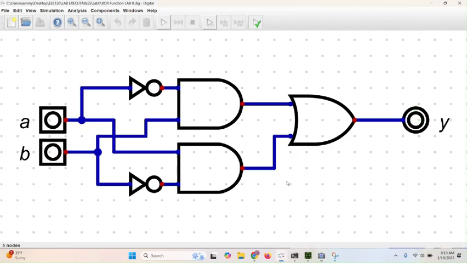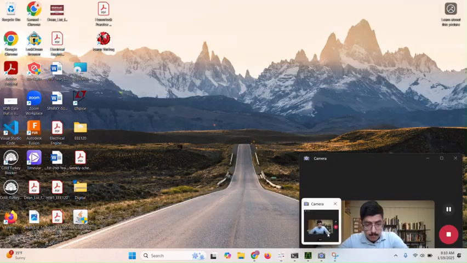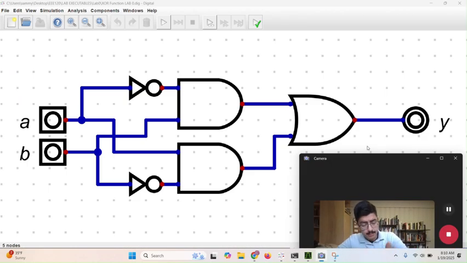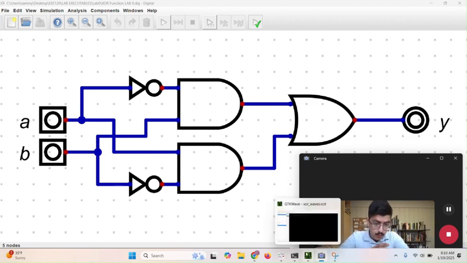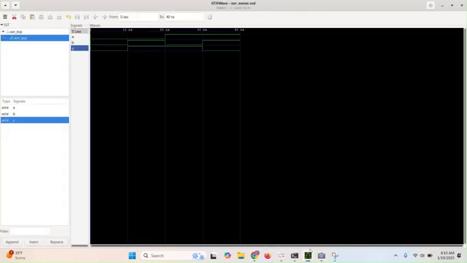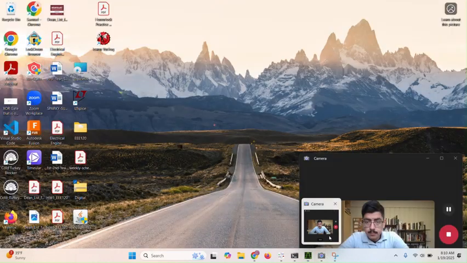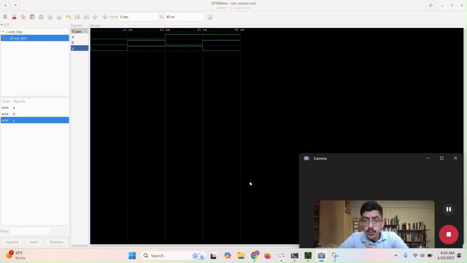So I'm going to stop the simulation. And now we're going to export it and simulate it in Wave through Verilog, right? So as you can see here, we exported this design into Verilog.